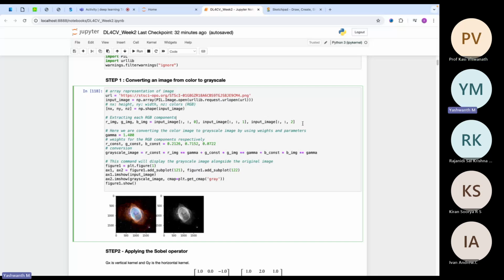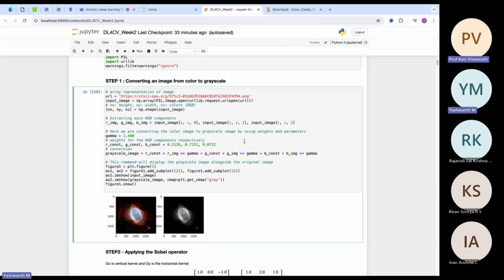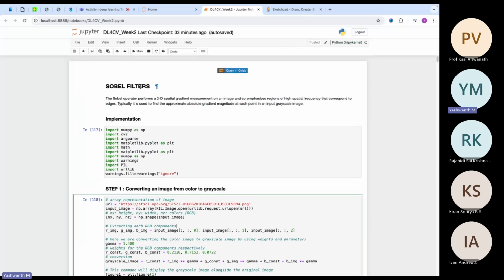So from next week onwards, let's revise the theory part first, and then we'll do the programming assignment followed by the problem solving session. But today just bear with me. On the fly, I'll try to explain whatever I can. So first we'll go through the Sobel filters.